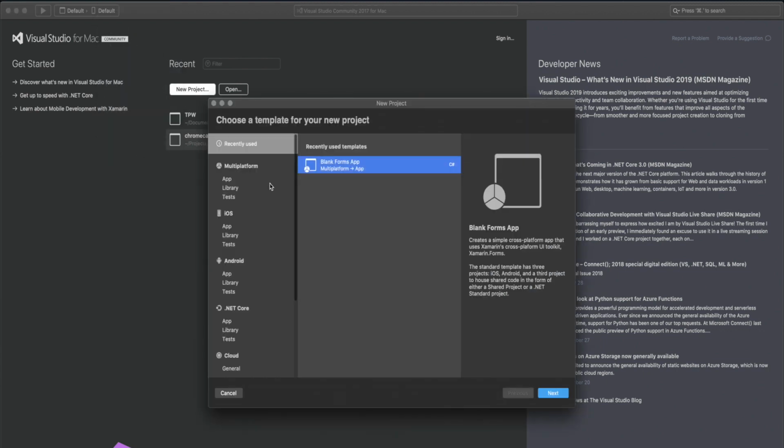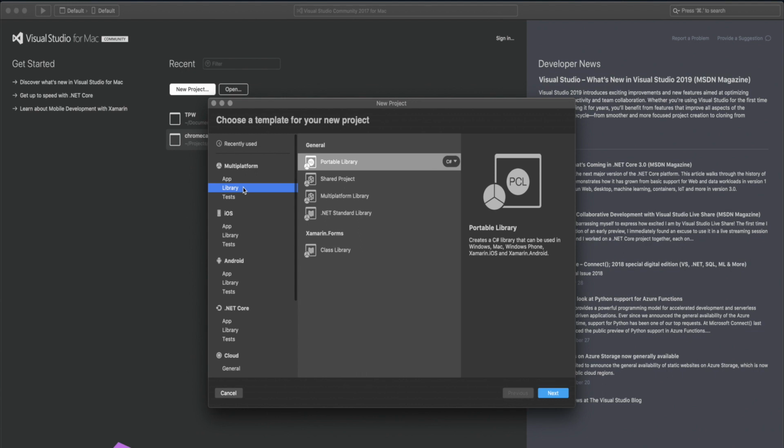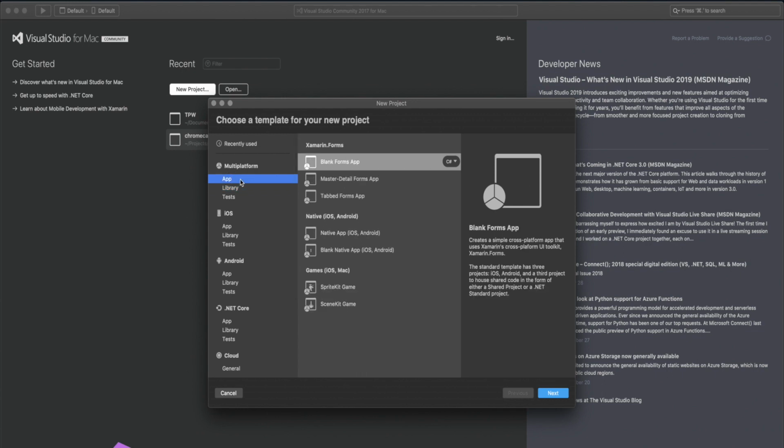It will show a list of project types that can be built using Visual Studio for either Windows or for Mac. For Windows you will find many other things like Windows Forms. Do not be confused with Xamarin Forms. Windows Forms is a completely different application development tool compared to Xamarin Forms.